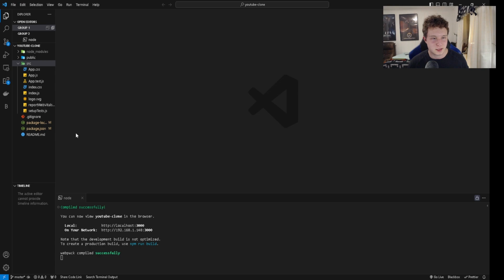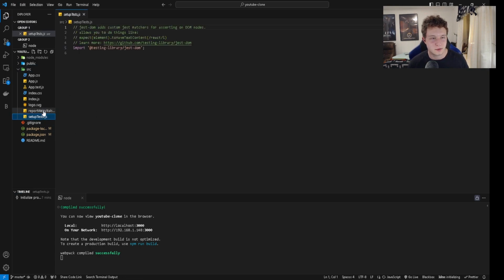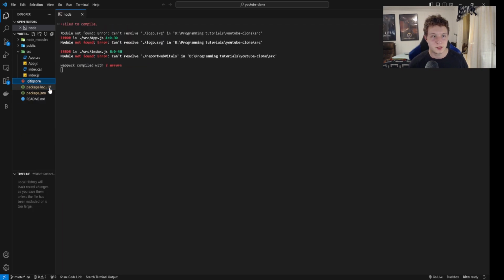So before that, we actually want to remove some files here, and this is gonna be essentially setupTests.js, and also reportWebVitals, logo.svg, and App.test.js, because we don't need them. So remove these, and also setupTests.js. We don't need them, so remove these. Now we will obviously get an error, and for some reason our terminal can be that big.